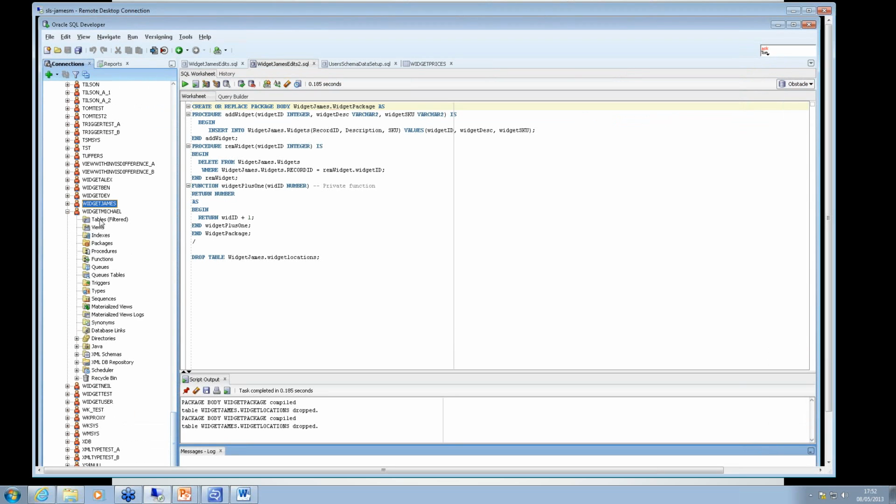I'm actually going to quickly jump to SQL Developer because I want to show you the widget Michael schema here and show you that it is entirely empty. So there's nothing in any of these: no tables, no views, no indexes, no packages. But I'm going to populate it with the information that is in the widget James schema. Importantly, it's the up-to-date information, because other team members could have made changes to these objects. I'm going to pull them out of source control and populate this schema.